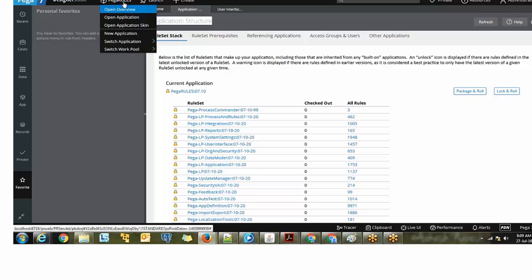Now here you will find the application menu, which shows the current application that you've built on. If you click on this, it will give you an overview of the application itself. As a developer, you can work on multiple applications at the same time. You can switch the application. You can switch something called a work pool, which is like a pool of work objects that you're currently focused on developing. Don't bother about it now. Just know that this gives you different flexibility or features to play around in the same application.